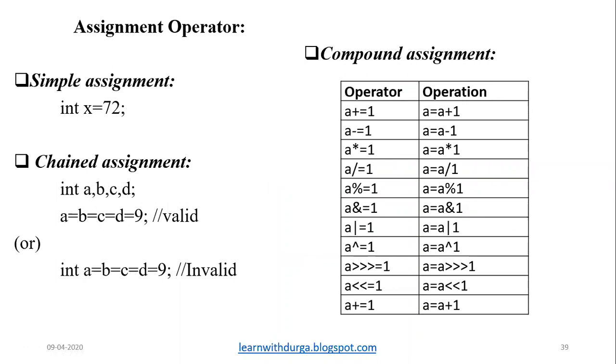Assignment is nothing but assigning a value to a particular data type. Here we have three different types of assignment. One is simple assignment. Simple assignment is nothing but declaring a simple variable x, and that variable is assigned the value 72. If you want to change the variable's value, in the next line itself you can write x equal to 14. Likewise you can change the value, because this is a variable assignment.